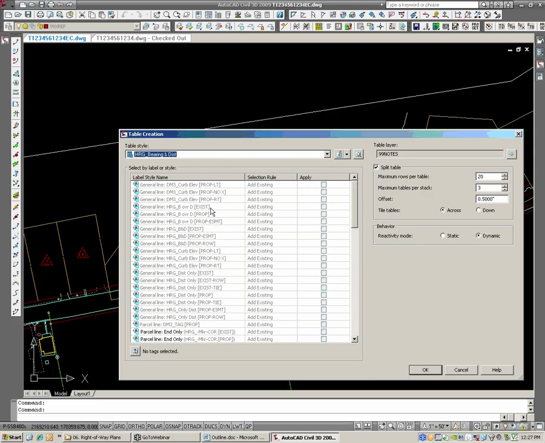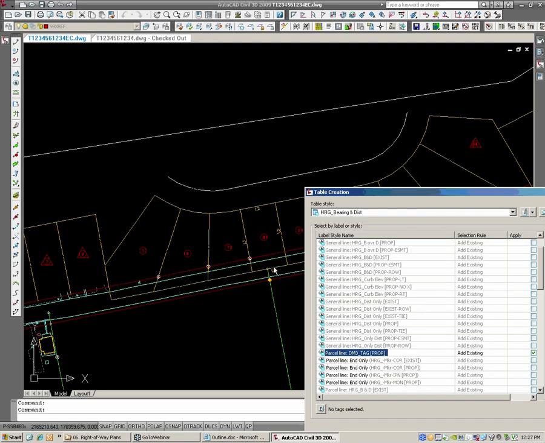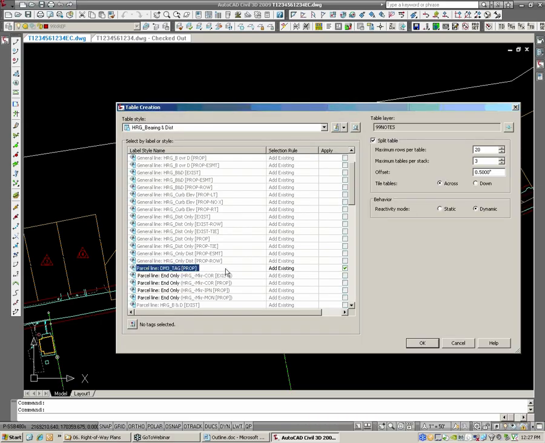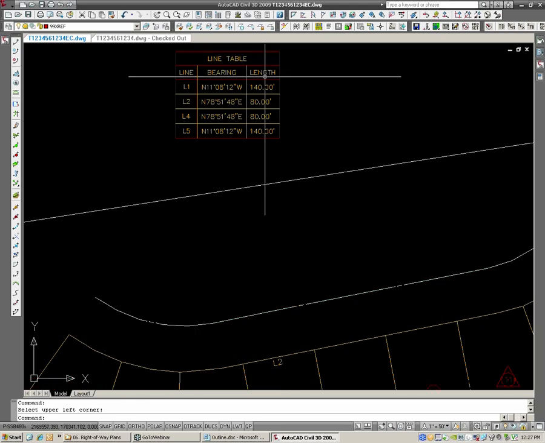So what I need to do is look through this confusing list here. Unfortunately, it's a little hard to see, but I want to look for the DM3 tag proposed. You can see it right there, and I'm going to check that checkbox, and then it's going to read all the tags that were used in this style to place that tag label, and it's going to make a table from all of those. So I'm going to hit OK, and there's our line and curve table.